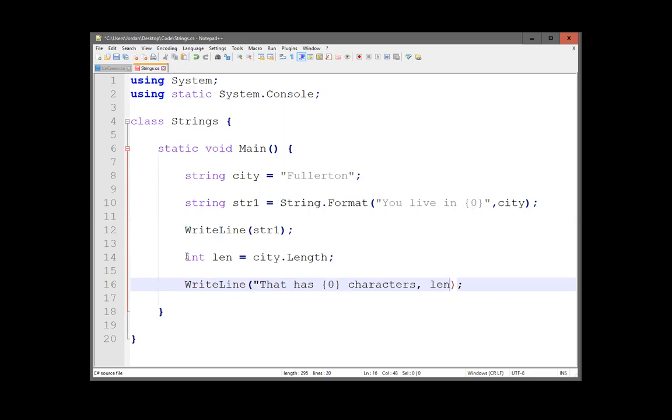Okay, so here we've initialized this integer variable to have a value of 9 because the city variable has a value of Fullerton and the length of that is 9. So here, the integer variable len is holding a value of 9. So when we write this out, this should say that has 9 characters. I mentioned this in a previous video. I almost always forget to do my closing quotation mark in my literal strings. Okay. So I'm going to save, catch up if you need to, and pause the video.